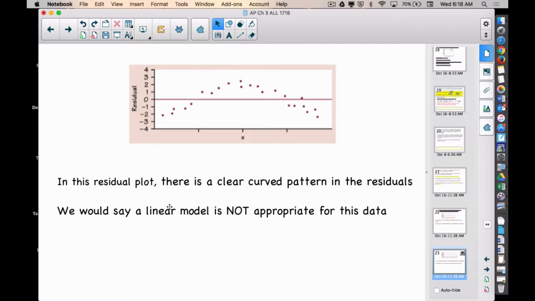So it's kind of two phases. We want to talk about what we see in the data, and what we're mostly looking for is, do you see scattered with no curve or a clear curve? And then we want to say what that tells us about the original data. If there's a curved pattern in the residuals, then the original data is not linear.